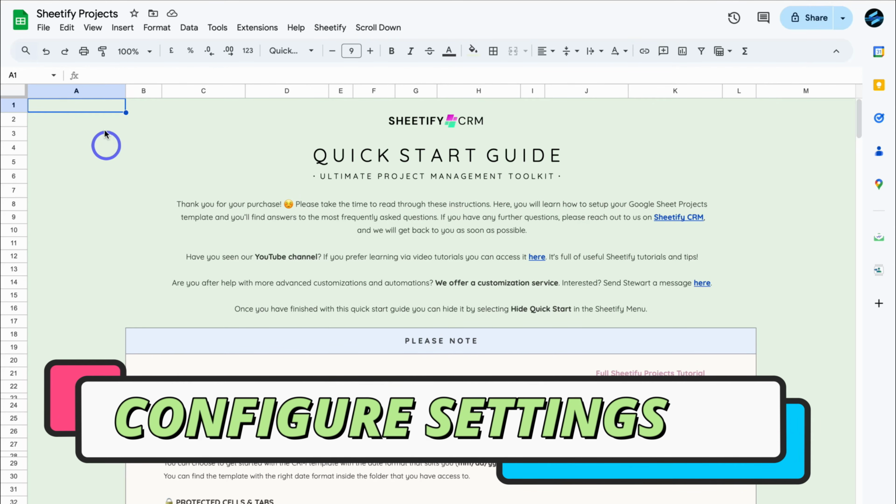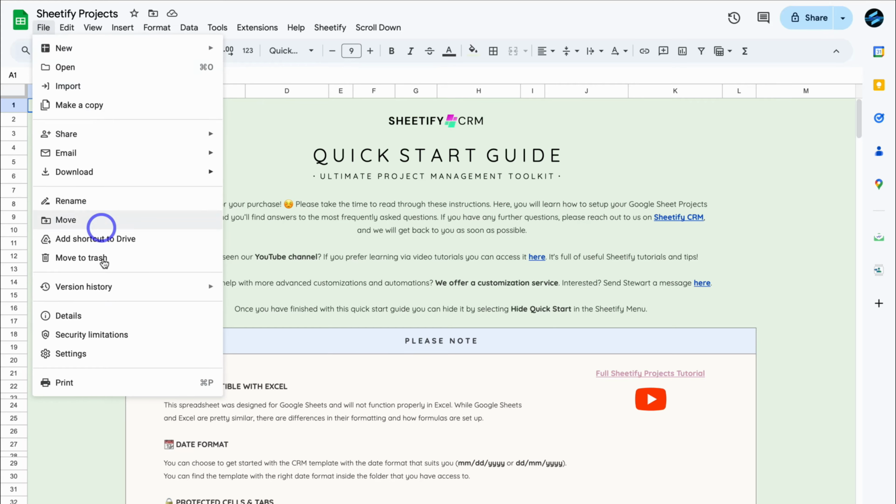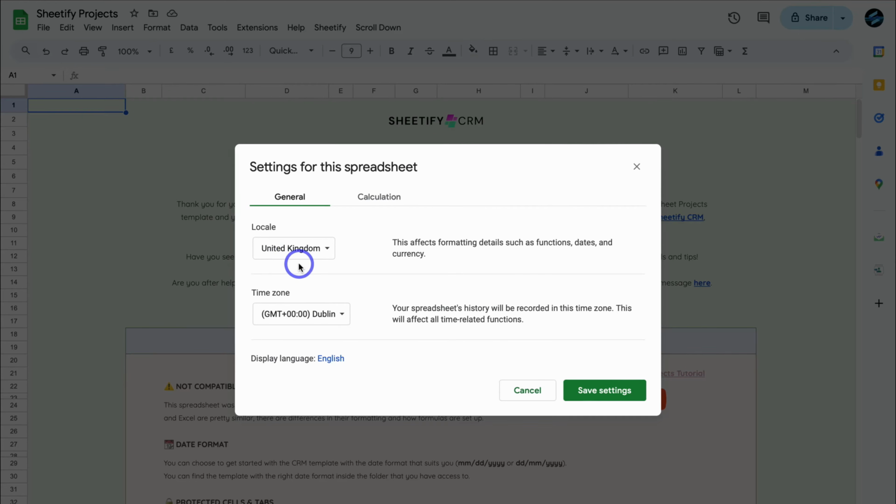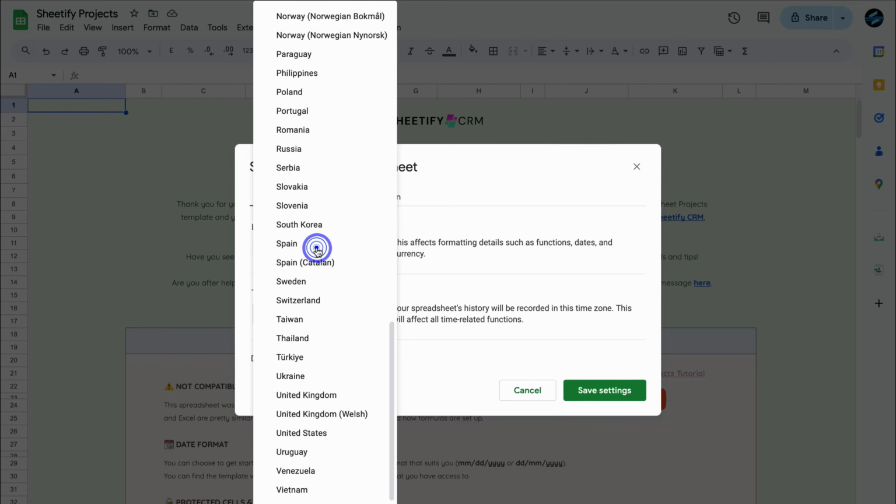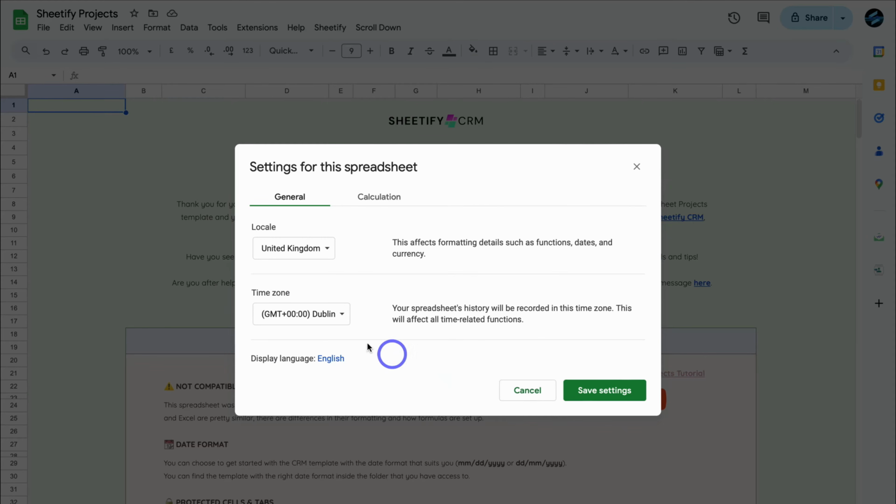Next, let's configure our settings. Navigate up to File, and then click on Settings. Ensure that your locale is correct, as well as your time zone. For example, if you're based in the US, you want to click here and locate United States. For me, I'm happy with the UK and this time zone. Once you've changed these settings based on your location, navigate down to Save Settings.